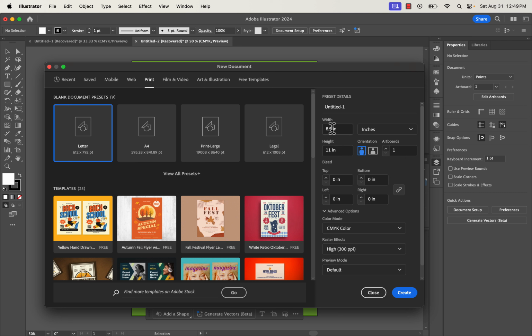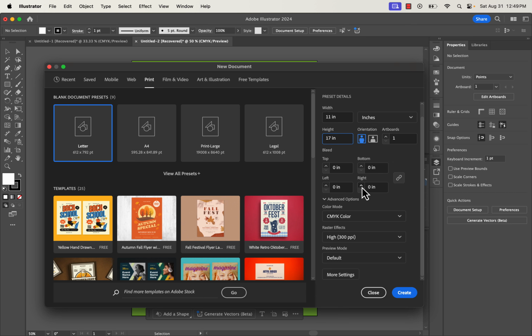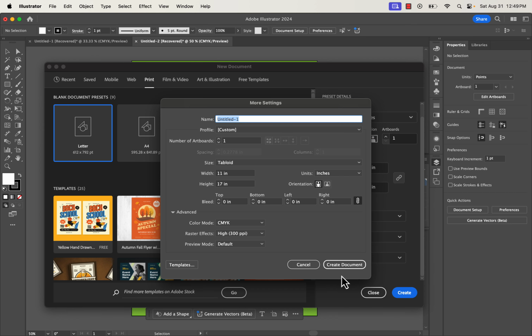Or if you wanted to design a poster for a band or something, typically those are going to be 11 by 17 inches. So I'm going to do 11 by 17. You can also set margins as well, which is a little more advanced, and you don't have to do that for this. And you'll notice down here you also have more settings for more control.